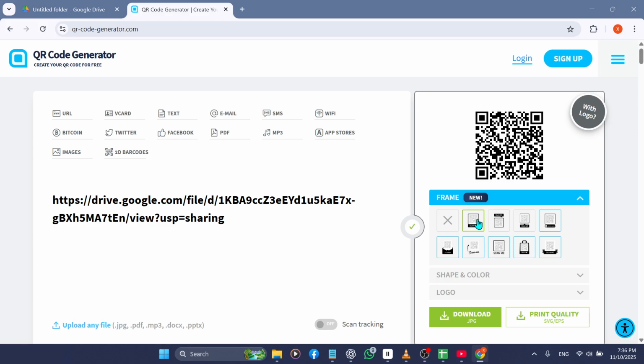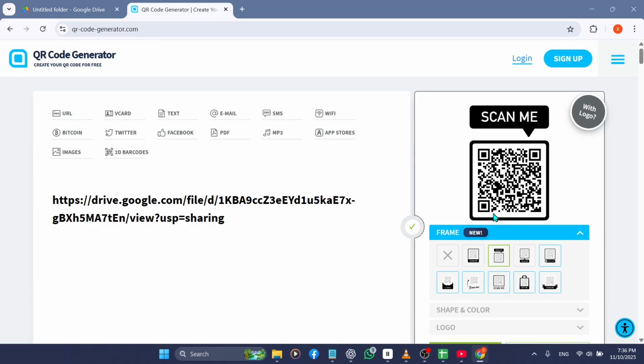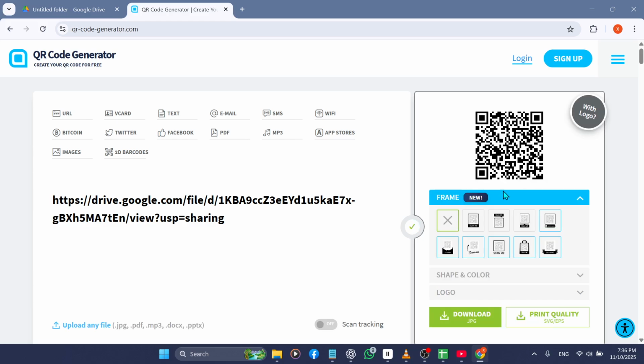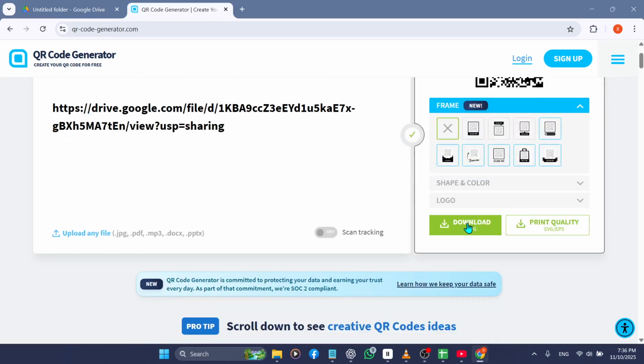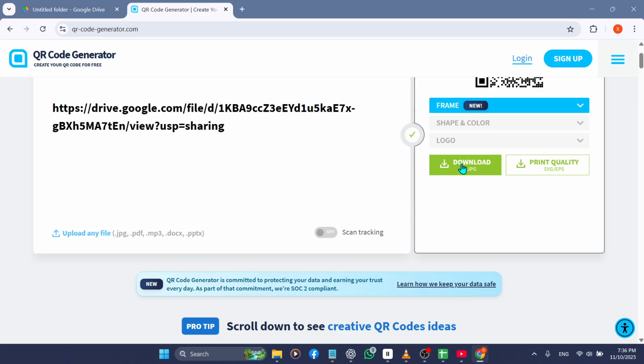For example, you might adjust the color, add a logo, or select the desired size depending on how you plan to share it. When your QR code looks good, click Download. It will usually be saved as an image file, typically in PNG or JPG format, on your device.